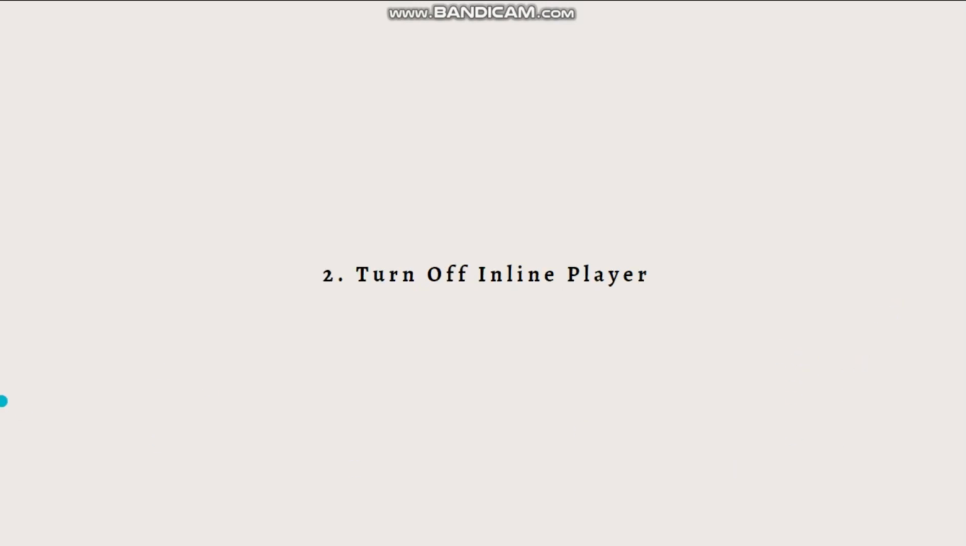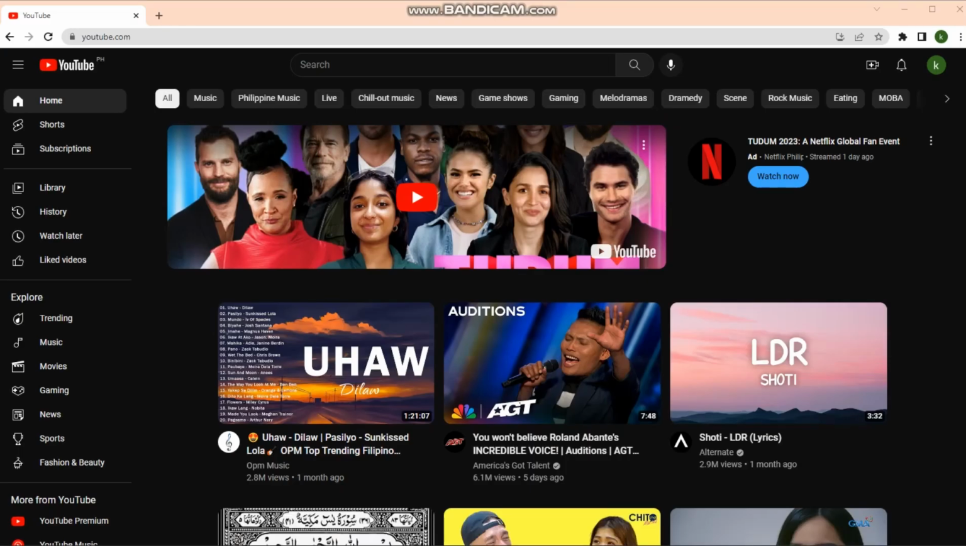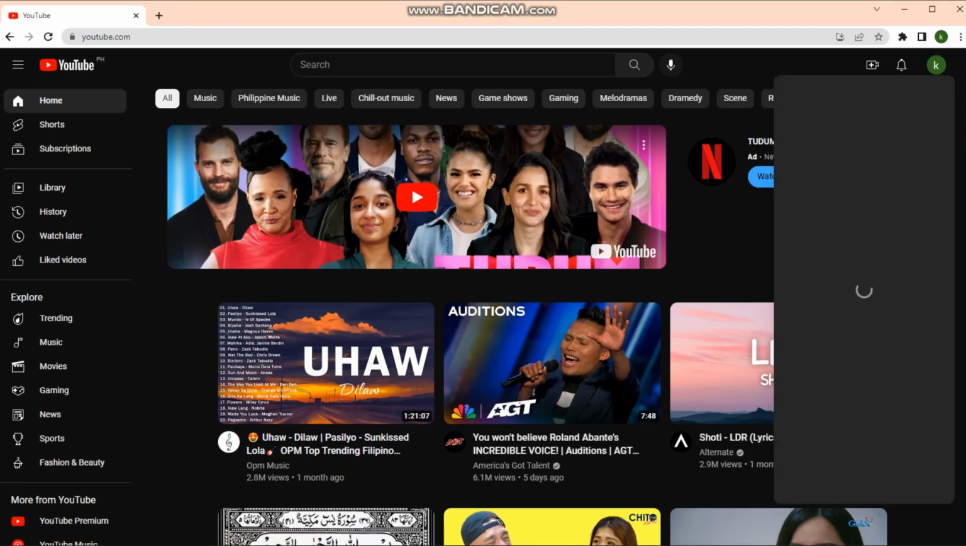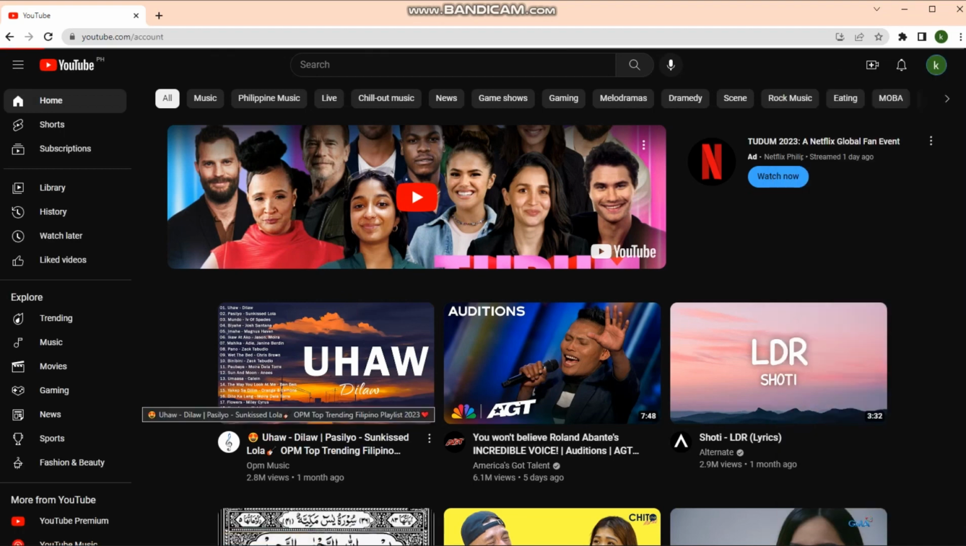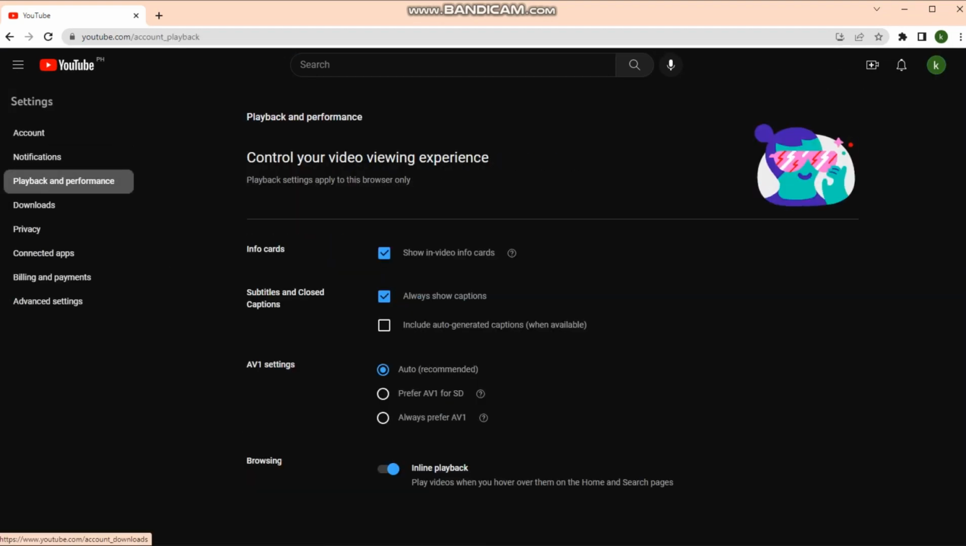Next, what you can do is to turn off inline player. So what you need to do to turn off the inline players, first is to open YouTube on your laptop. And then click on your profile. And then select settings from the menu. And then under the settings, click playback and performance. Locate the inline playback option next to the browsing at the bottom. And then turn off the inline playback by toggling the switch.